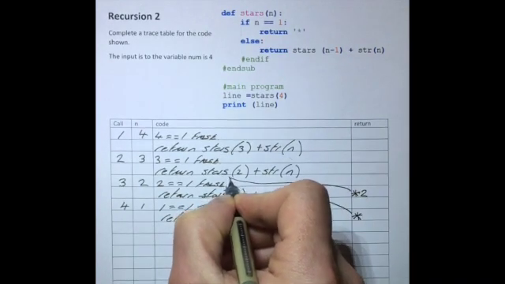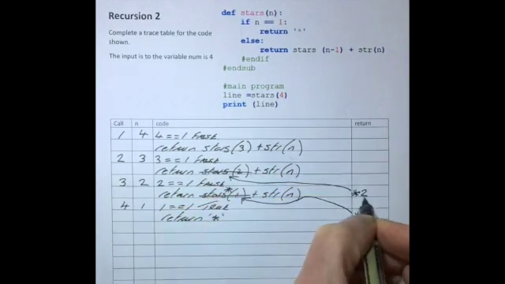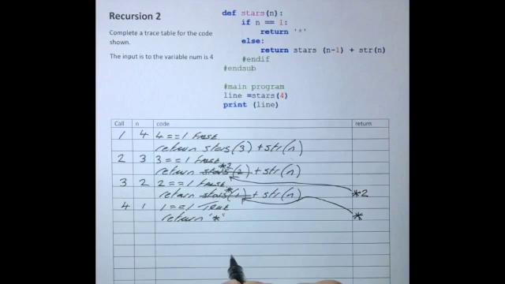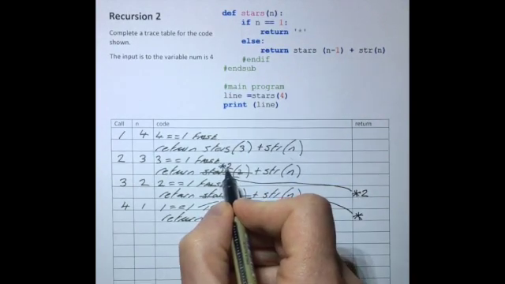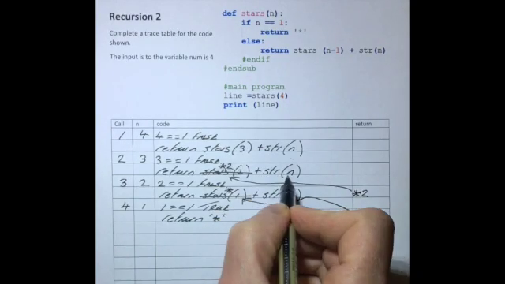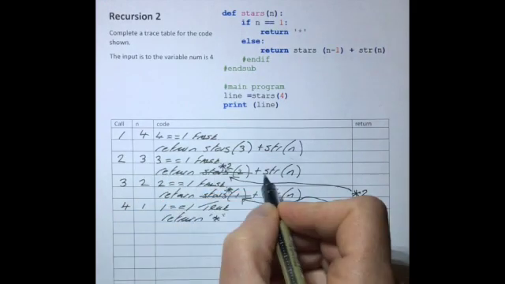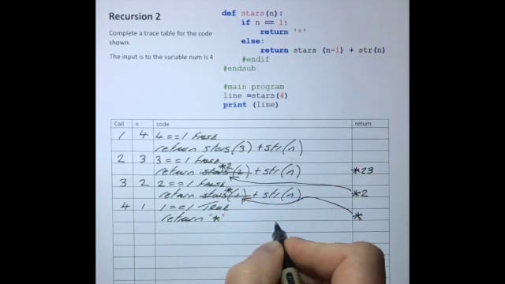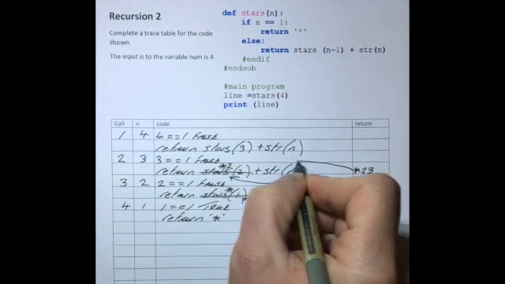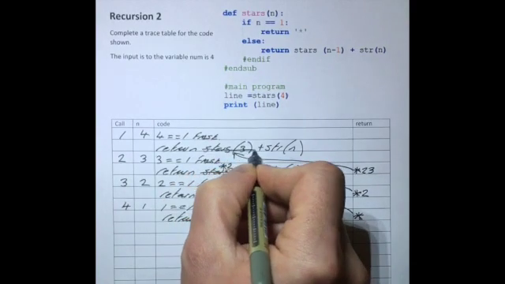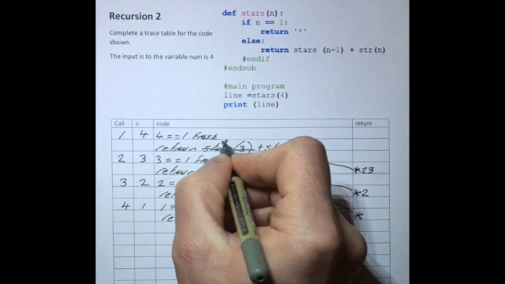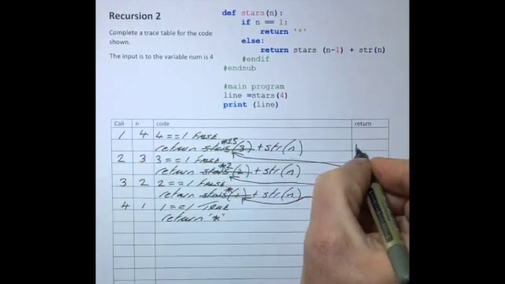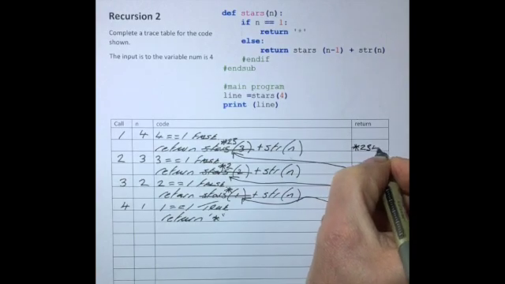Where does the star 2 get returned to? We draw a line up to the function call. Cancel that out, and we know that by calling stars(2), it returned asterisk 2. We're going to string concatenate asterisk 2 plus the string value of n. n is 3. So this will return star 2 added to the string of n, which is 3. So this will be returned to the function call. So cancel out, so you know that we're finished with this function call. Star 2, 3 plus the string of n. n is 4. So this will return star 2, 3, 4.